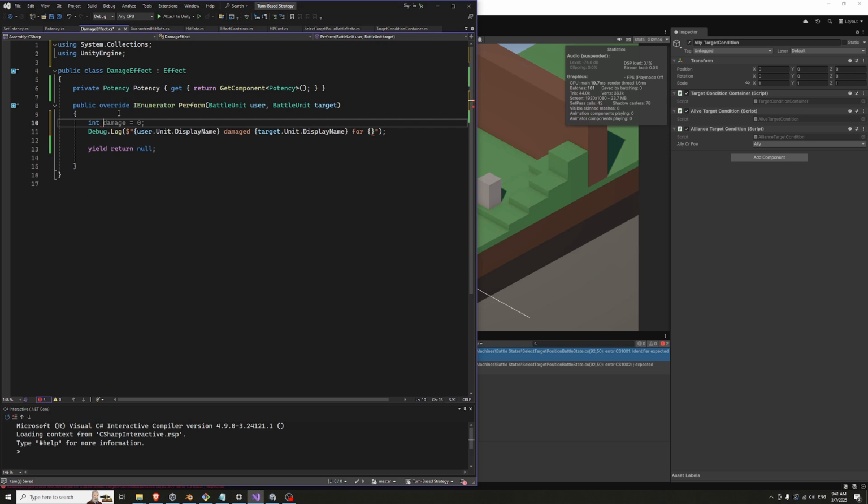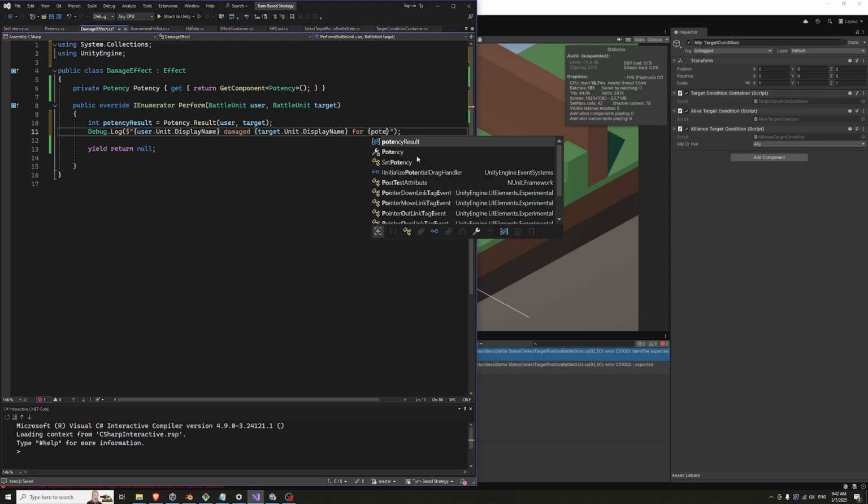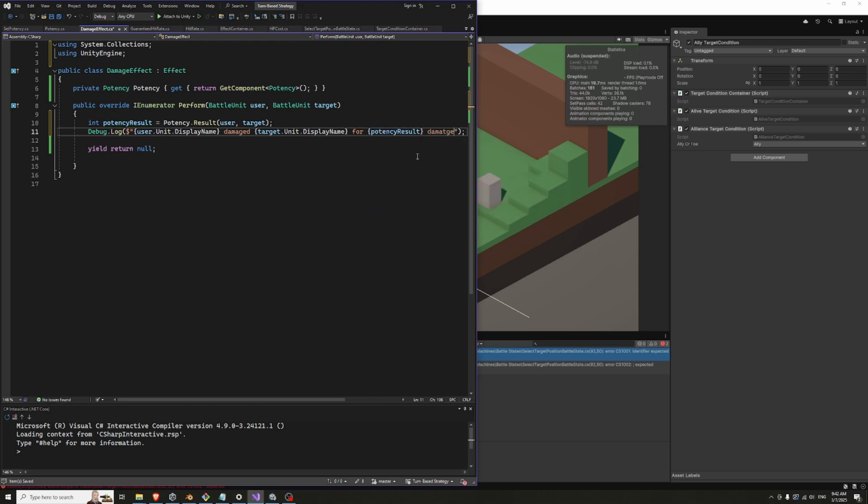So potency result equals grab the potency and then result, passing in the user and the target. And so this number, potency result, is the damage we've dealt. So this will be either a set potency, or it'll have a variance, or it'll be any one of the ones we'll do in the future. Potency result, damage.